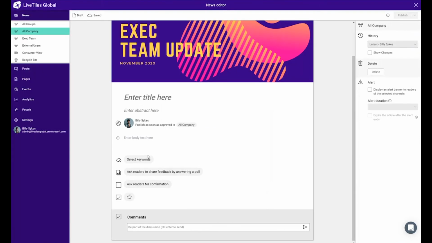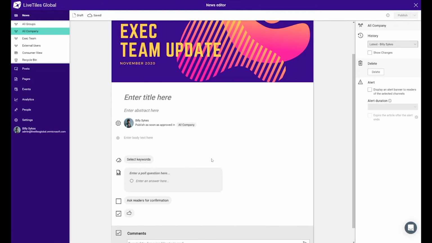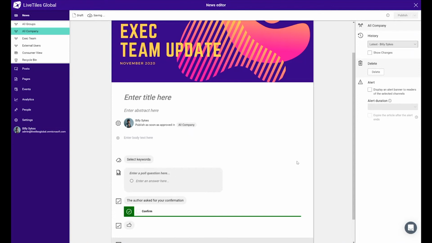Some other great features as well: adding keywords, allowing for that searchability. Adding a poll into the news as well. If you're trying to capture feedback from your audience, we can enter polls with multiple questions here. Ask for read confirmation. Really important, because if we're looking at it from a compliance point of view and we want readers to acknowledge that they have read, we ask for that confirmation. That will sit itself at the top of everyone's news feed on the channel that it's been posted to, and it will stay like that until they have clicked confirm.